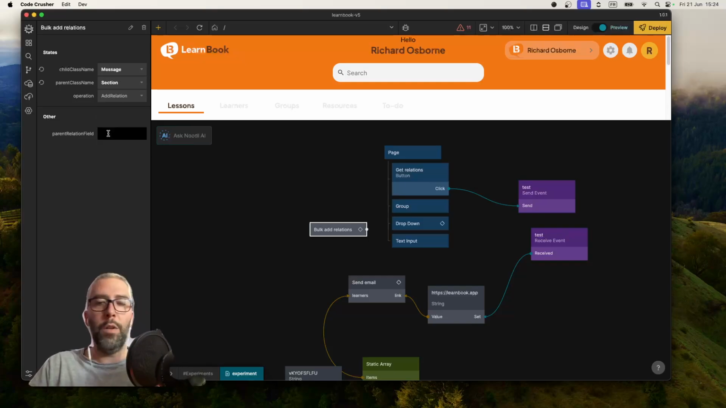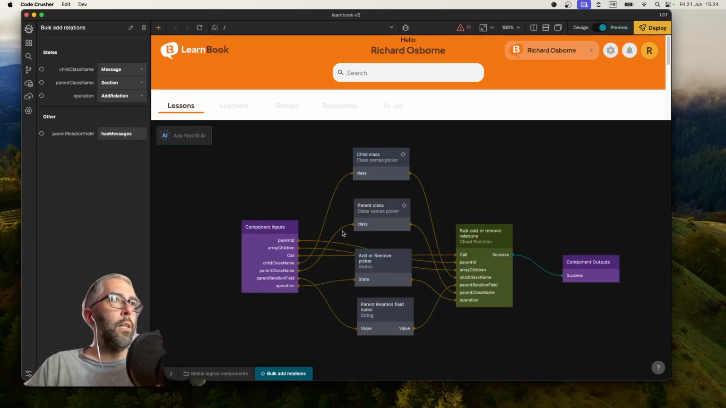And then the parent relation field, which has messages. So with that, an add relation takes the data that I just put in, and the ID of the parent that I'm targeting, so the section that I'm targeting. It takes an array of children, so that's either an array of objects like records, just like what I had in my has messages array field, or it's just an array of IDs, so comma separated strings that are just the IDs of the children that we want to add into the relations.